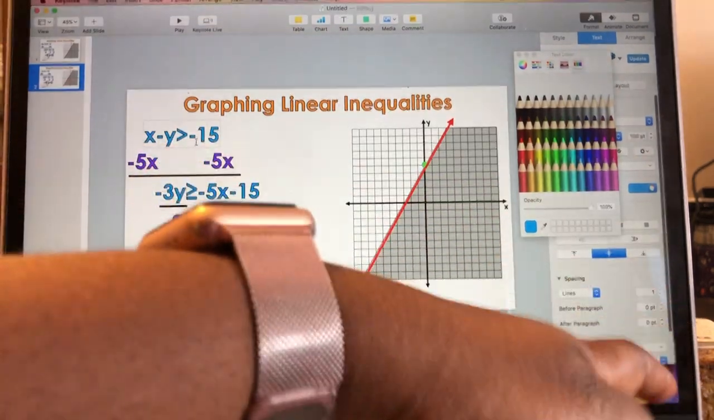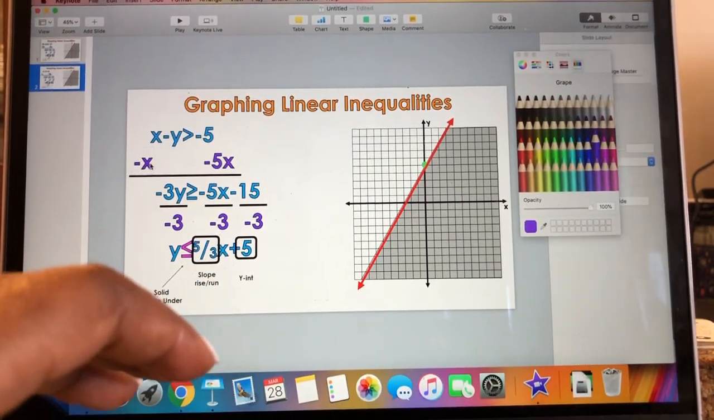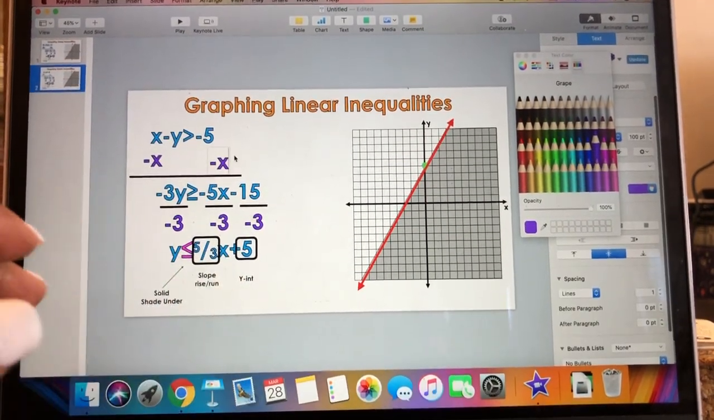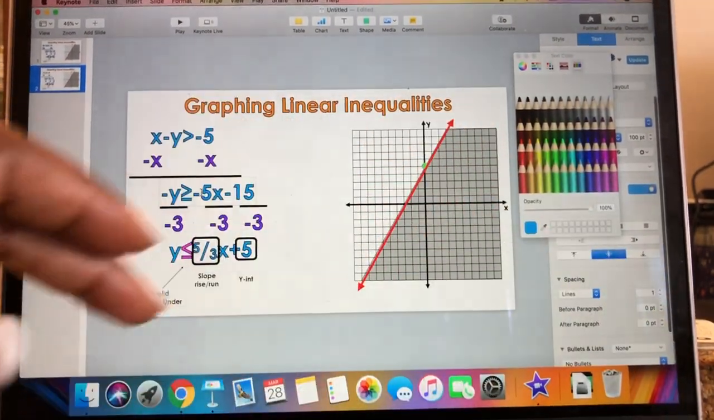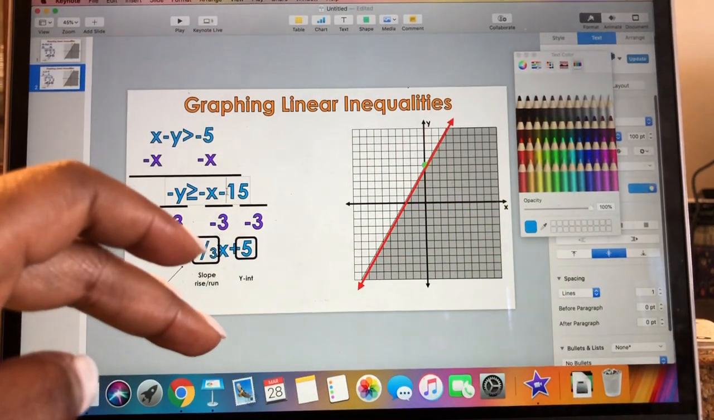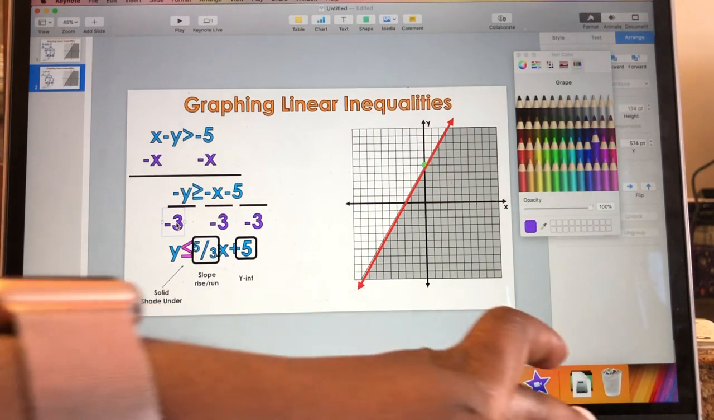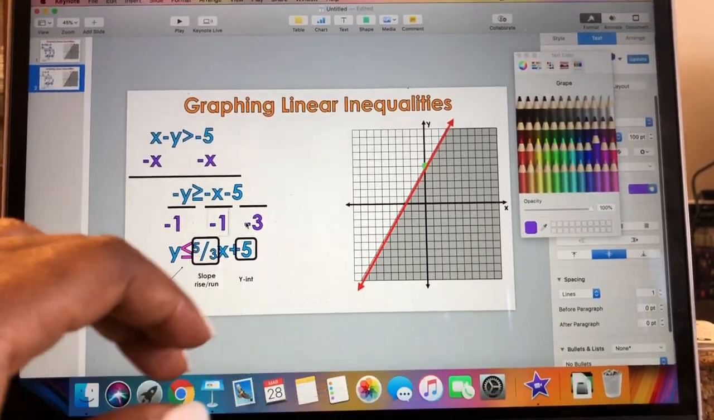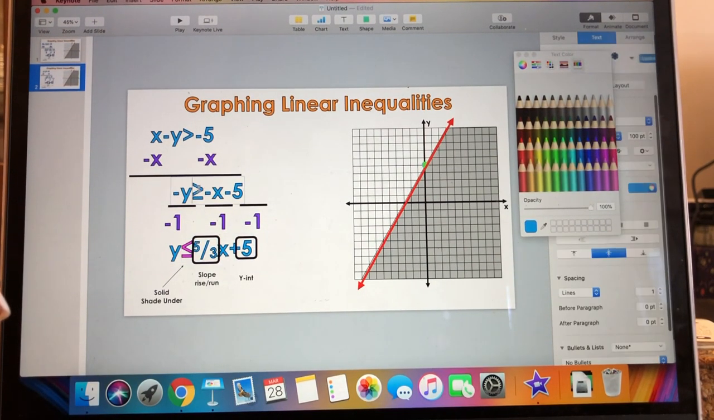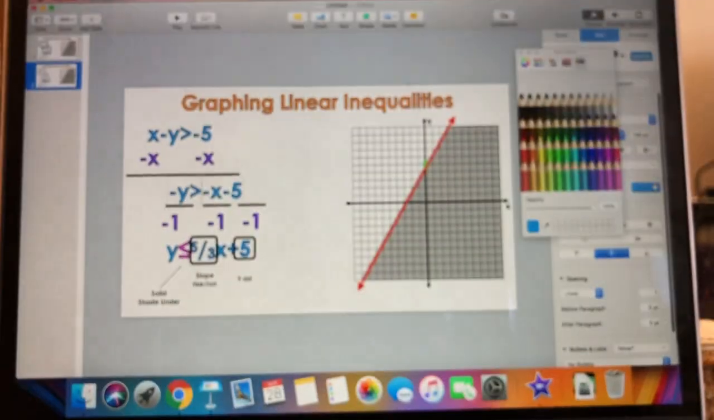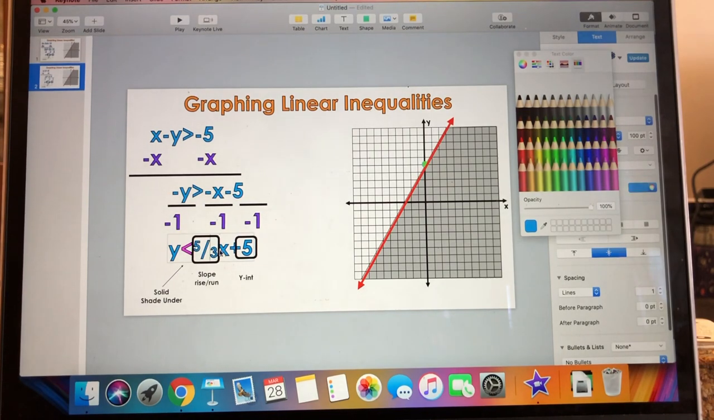Okay, delete. So I would just do negative x, so I have negative y left, negative x minus 5 left. I'm going to divide by negative 1, and then I'm going to get y. Oh, but I have to change the symbol, don't forget that. Greater than, so now this symbol is going to turn into a less than. This is just going to be 1x.